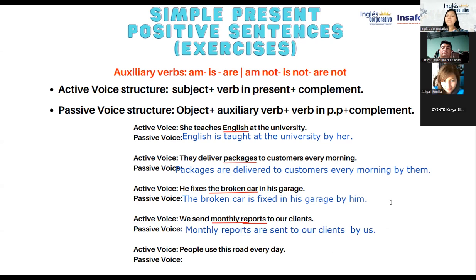People use this road every day. This road is used every day by them. Pronunciation, okay? Is not used, is used. Used. Okay, very good.